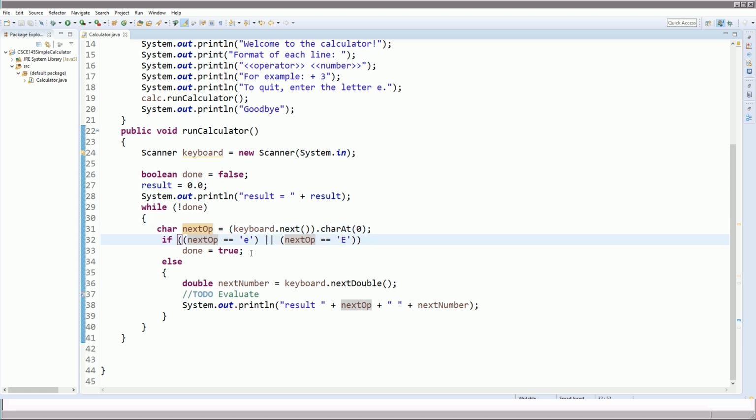Now, if this operator happened to be E, either lower or uppercase, then we set done to true, which is going to break out of our loop, and then we're going to say goodbye. But otherwise, what we do next, after we have captured that operator, we would then have a numeric value left over. This is why we then call keyboard.nextDouble in order to capture that numeric value and assign it to nextNumber. Once we've done that, we need to then evaluate the operator and the number given our result. And after we've done that, we print out the result, the next operator, then the next number.